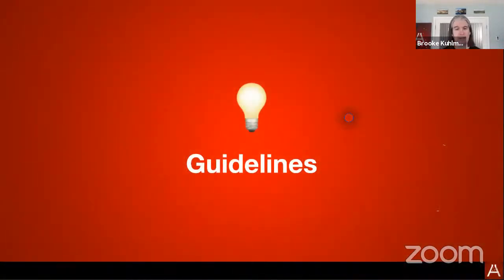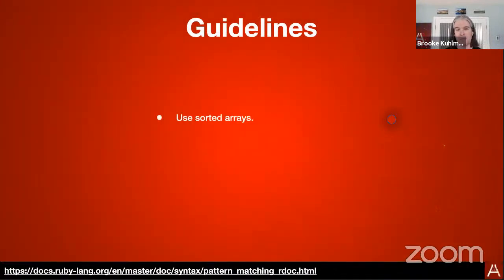Okay, so to wrap up here, there's some guidelines that I've been kind of hinting at, but I want to drive home to help you as you build out your Ruby programs using pattern matching. So the very first tip is, like I said in the beginning, when using arrays, make sure that they're sorted. If you have them out of order, that will make it harder for you to pattern match. So just make sure that the inputs that you're coming in are clean so that you have easy to use patterns to match against.